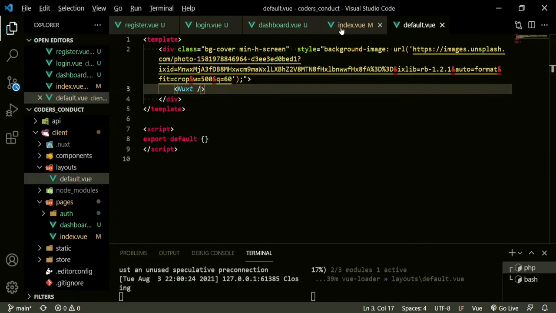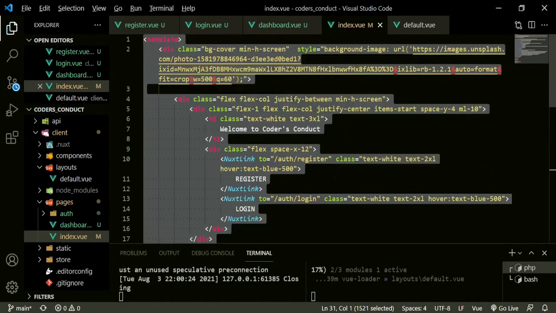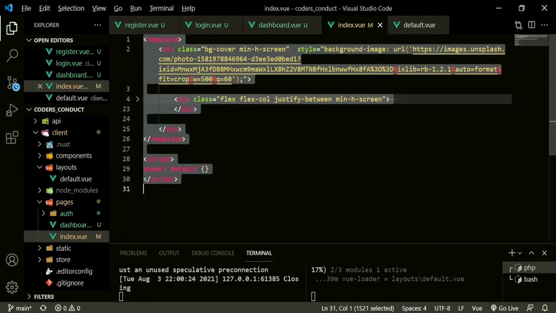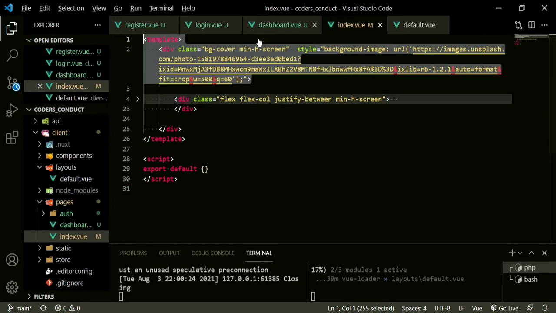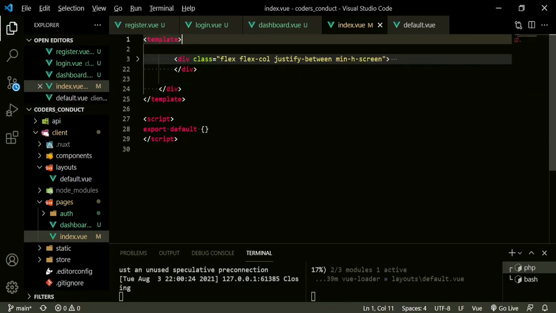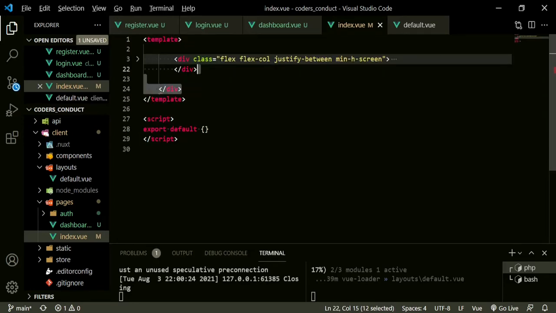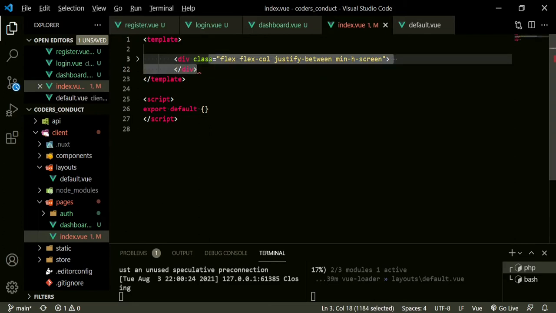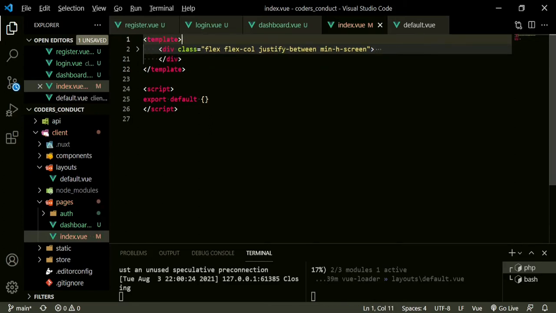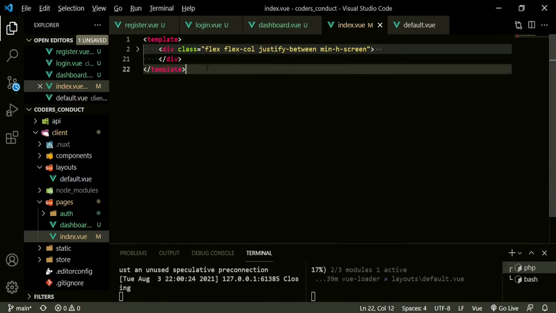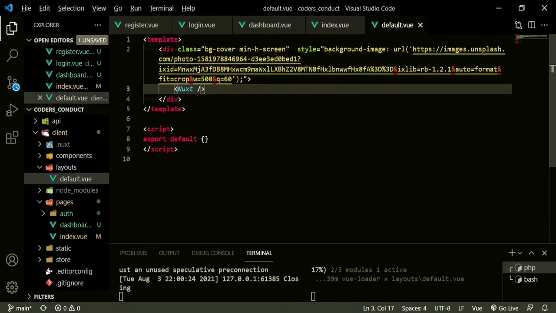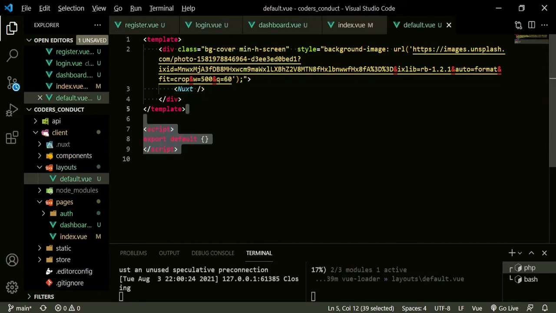So now in the index page, we can get rid of this opening div and this one. And I don't think we need any script tags in here and not in here either, at least not for now. So we can get rid of those.